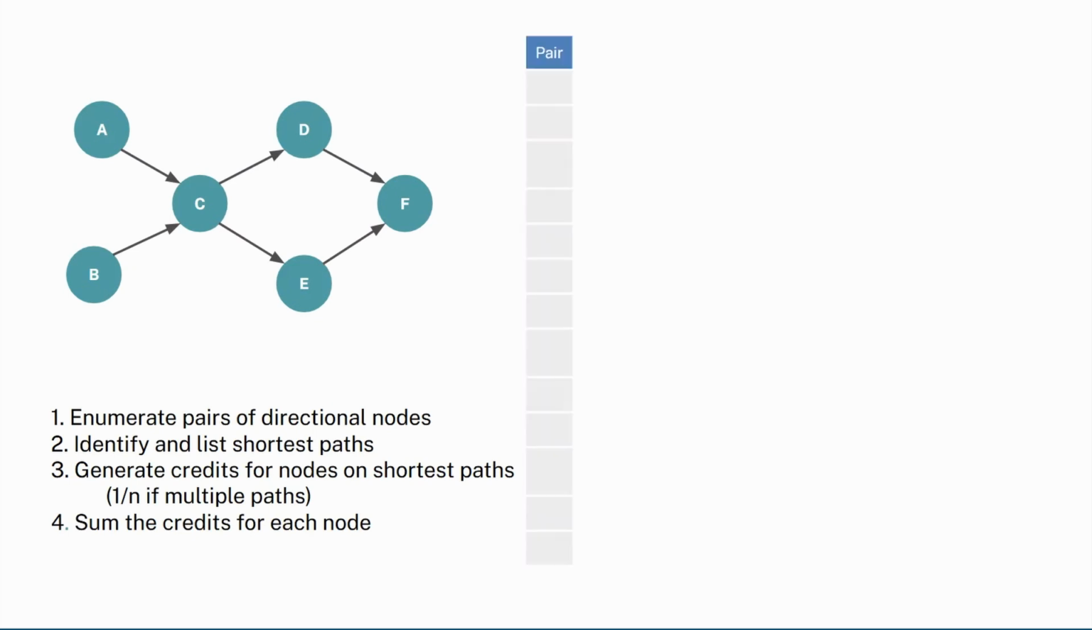The first thing we need to do is enumerate each pair of nodes. You'll notice that we do not have a pairing for A to B. This is because we're using a directional graph. So A goes to C, but C does not go to B. So there is no path between A and B.